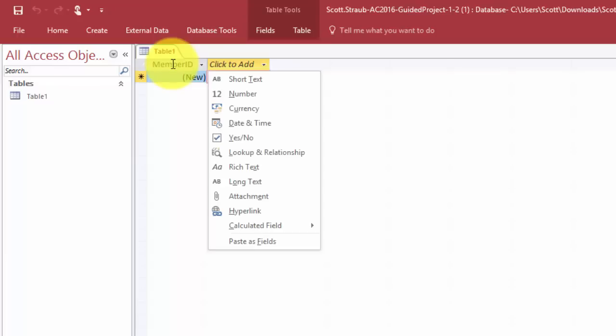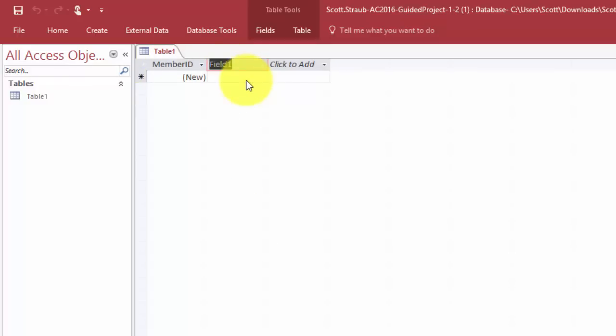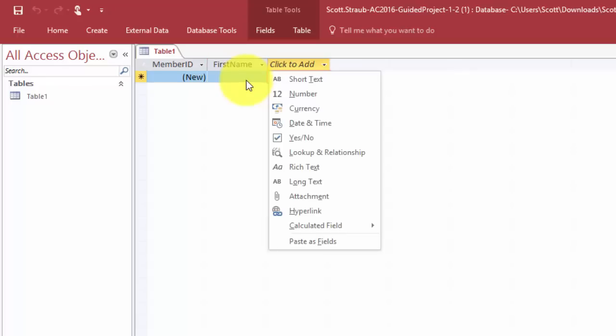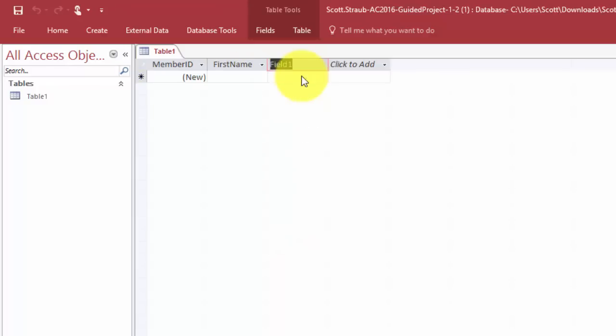Then it brings me over, and I need to select short text. Once again, checking off the items as I complete them. That's 2C. I type in first name. Make sure you get the capitalization correctly. I hit enter. And once again, I type in short text. You're going to see a pattern here, obviously.